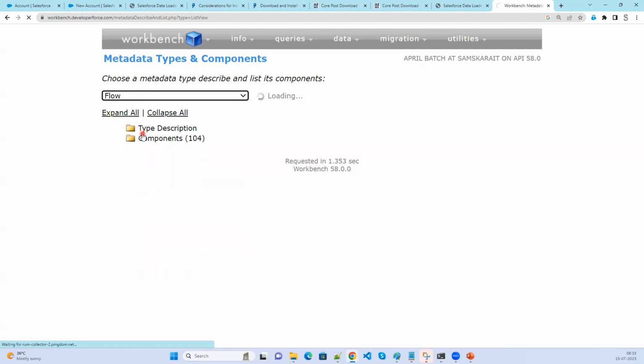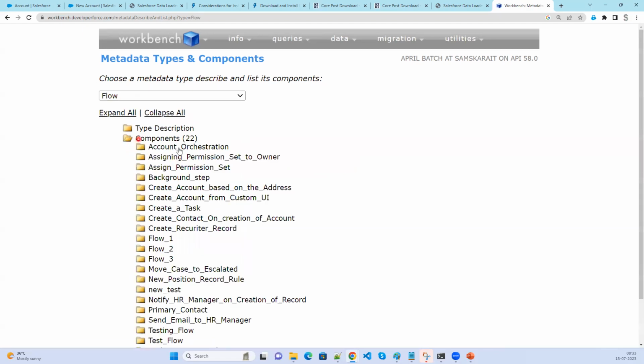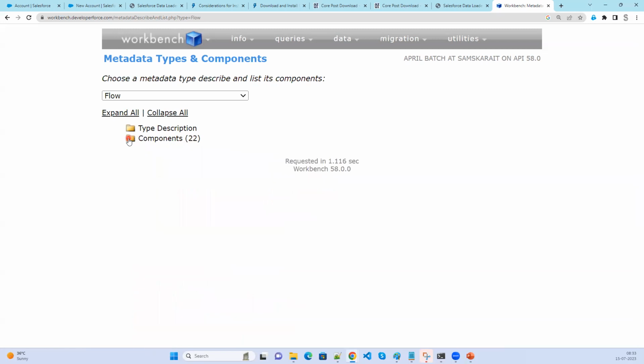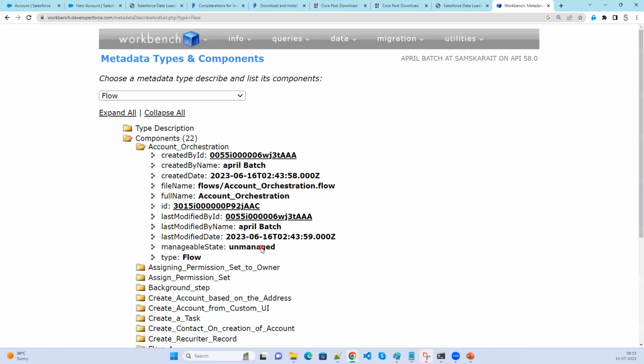Now, if you wanted to see the flows, you can see the flows here. These are the flows that we have implemented. Same, it is going to give you the created by, last modified by, what type of flow it is, everything. Unmanaged is nothing but can be editable by the developers. Right? This is about the flow.